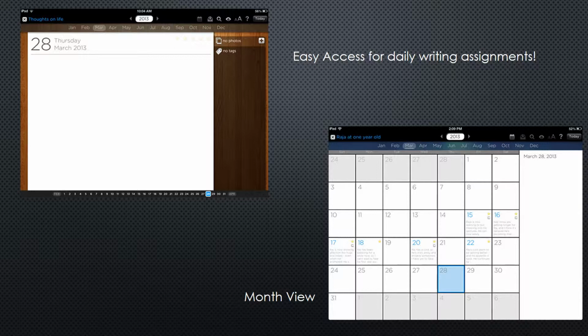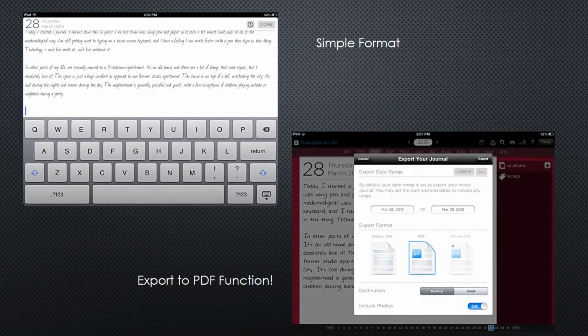Second photo in the bottom right is a view of the entire month, the current date highlighted. This is so you can see the journal entries from the month and tap on certain dates to see what you did or did not write on a certain date.